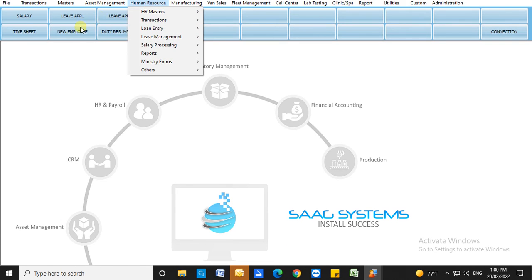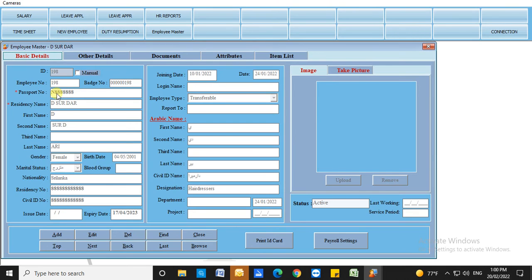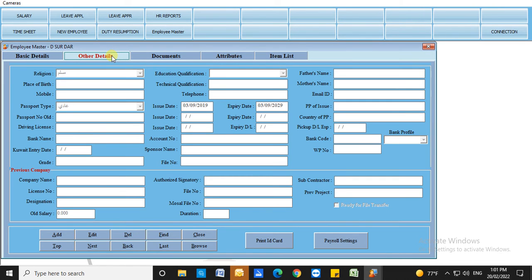Then let us go to the employee master. This is the employee master wherein you can input the passport number, all the details of a particular employee, even the residency number and the civil ID number, issue date, expiry date. This can be managed in Arabic as well. Okay, the designation, of course, the joining date, which is very essential. It's one of the required fields to complete the employee master.